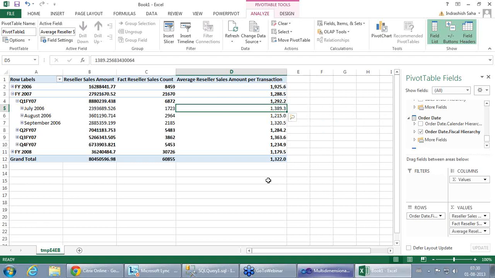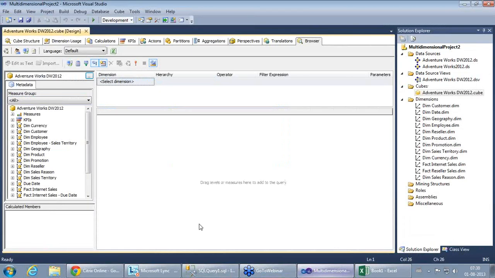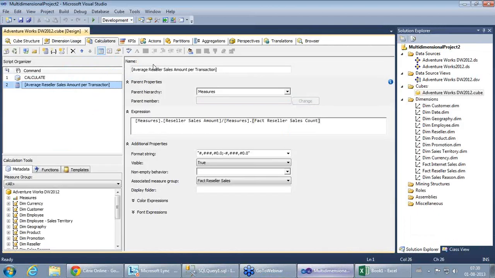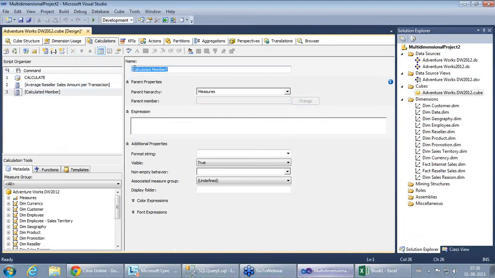Now let's say I want to create another measure which will give me average reseller sales amount per order. How I would get that is simply I have to create another calculated member here. Average reseller sales amount per order. Okay, this is per transaction and this is per order.